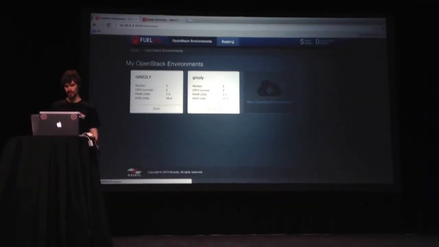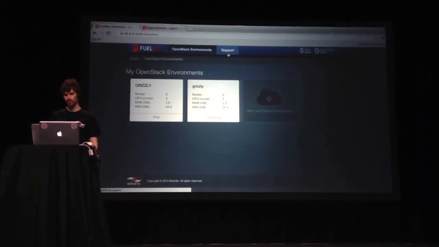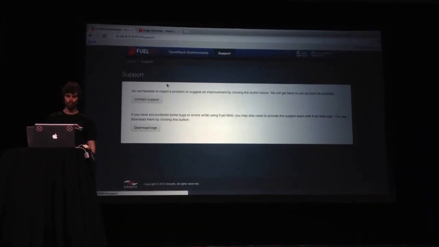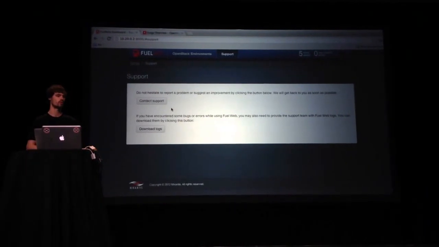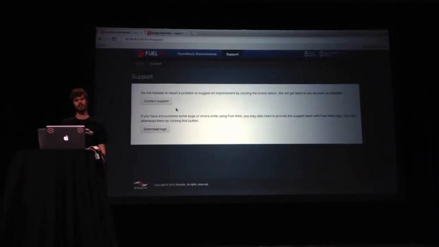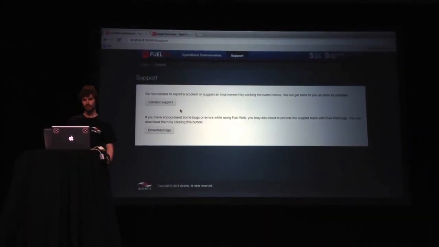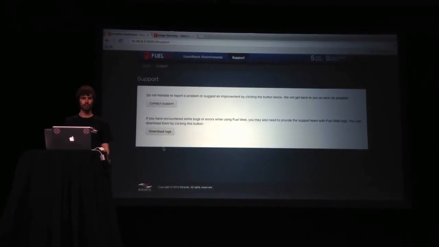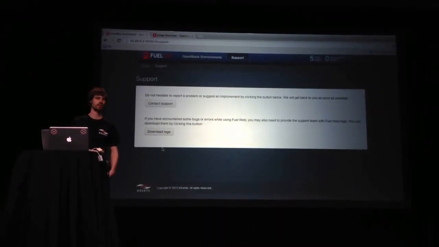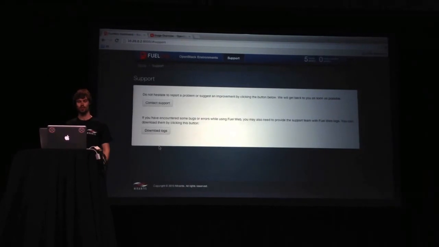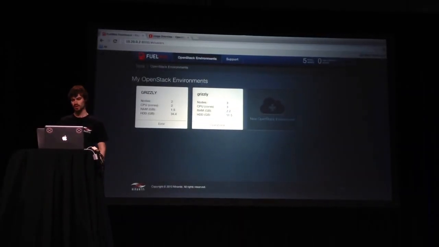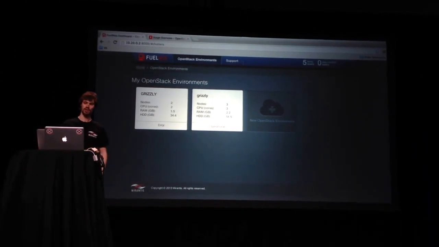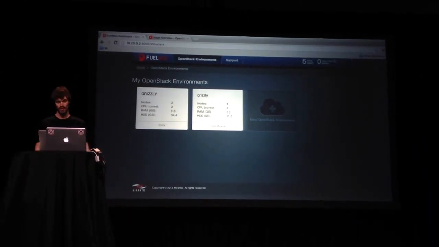So here you see two environments, by the way. If you click on support, you can see contact support, and you will be redirected to our Zendesk system and ask any questions you've got so far, and download logs if you want to attach the logs to your Zendesk request. It will simplify the work of digging up the issues you got with this installation.